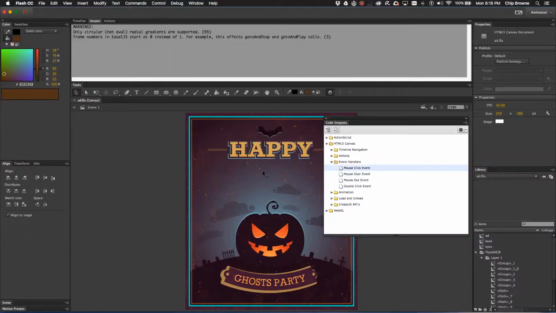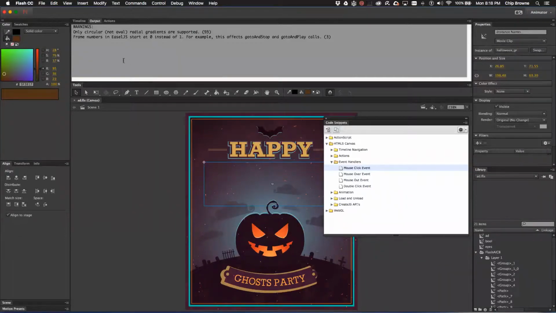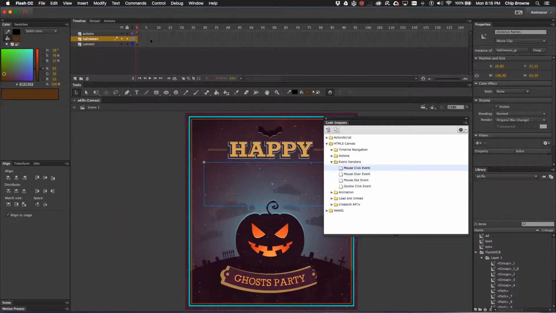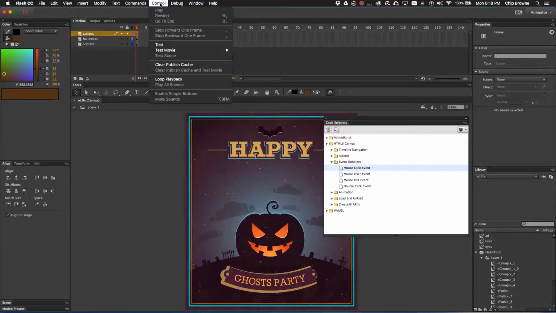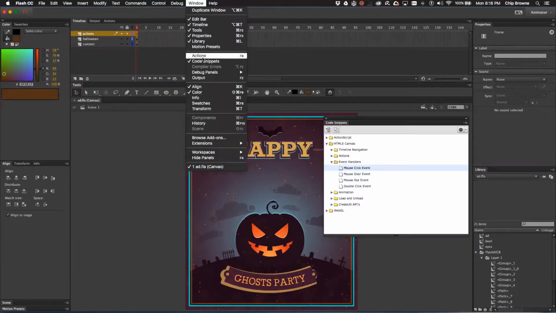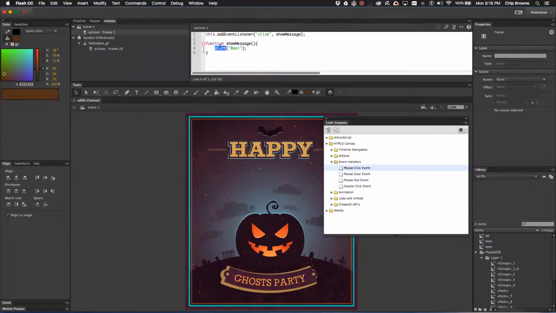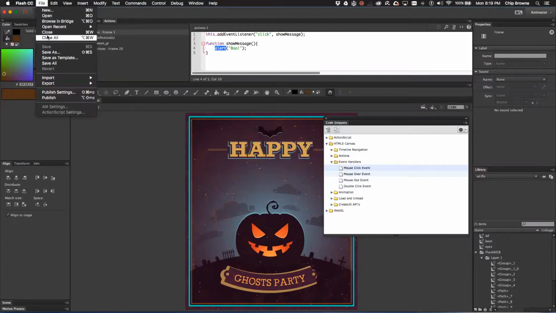So the animation, there it is right there, is on frame 1, and in the actions panel, you can see that it adds the event listener, and there's the alert. Boom. Okay, any questions on that animation? Good.